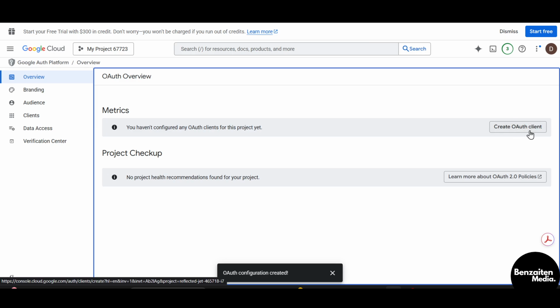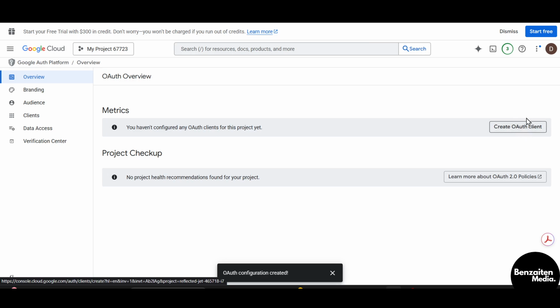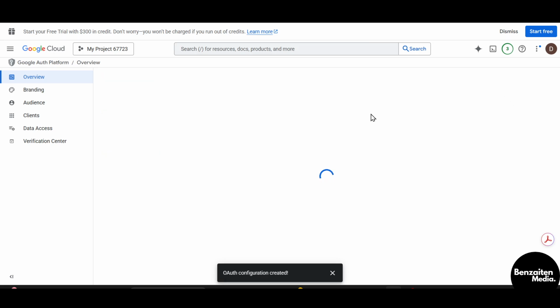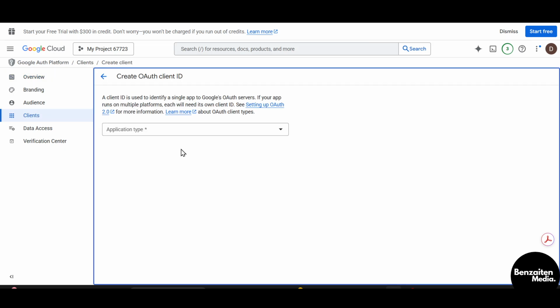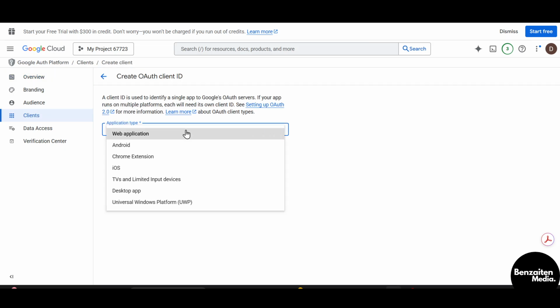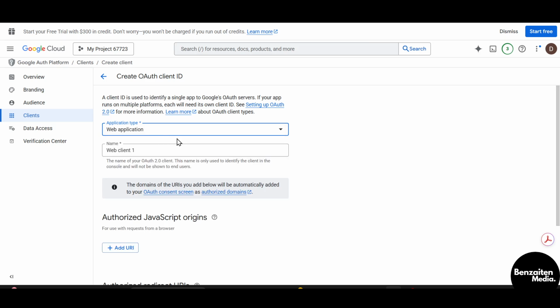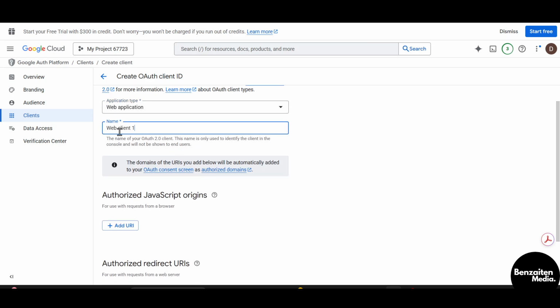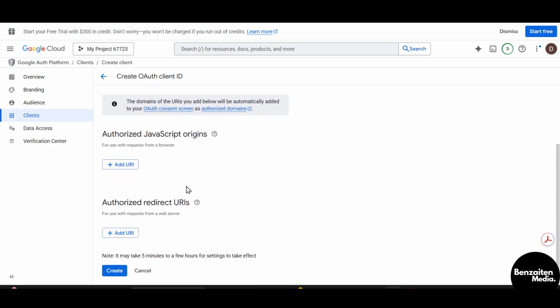From here on the right side you will see the create OAuth client. Click on this, and after that a new window will appear for creating the OAuth client. As you can see, you need to choose the application type. From here, we need to click on web application. And after that, here is the name. You can also customize this name, but if you don't want to customize, you can keep it as it is. And after that, you need to scroll down a bit, and then you will see the option of authorized redirect URIs.